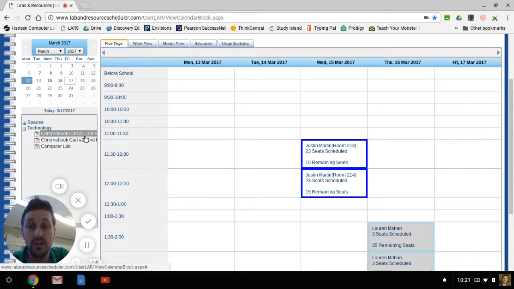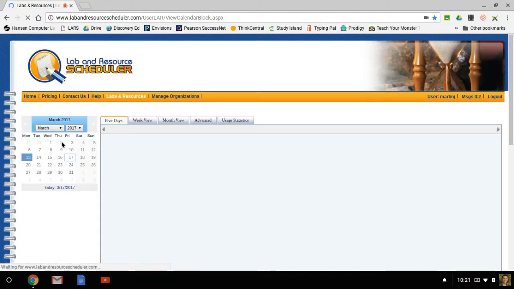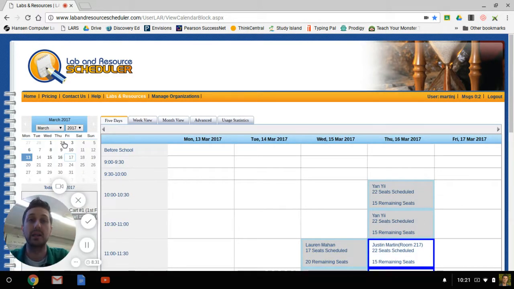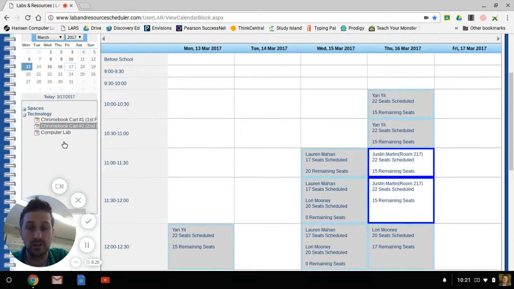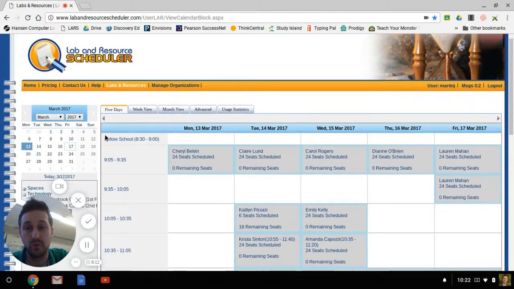So Chromebook cart 1 is on the first floor. That's located in the new second grade hallway. And Chromebook cart number 2 is on the second floor, and that is anywhere in the third, fourth, or fifth grade hallway, depending on when it was last used. Okay, it should be plugged in and charging the computers. The computer lab schedule is also here, so if you needed to sign up for extra computer lab time, you could do that as well on the LARS. But today I'm going to show you how to sign up for a spot.